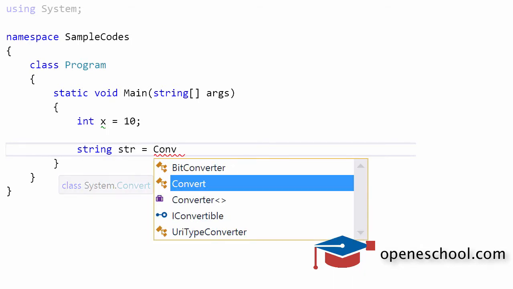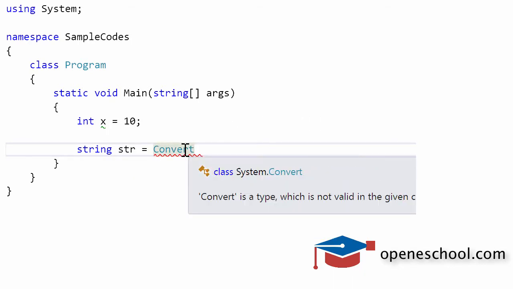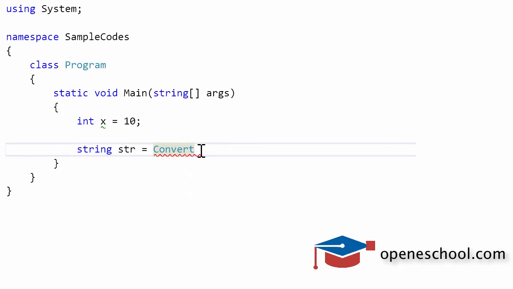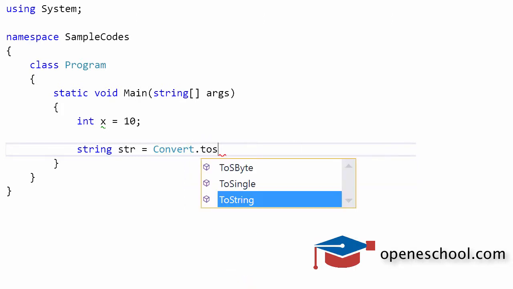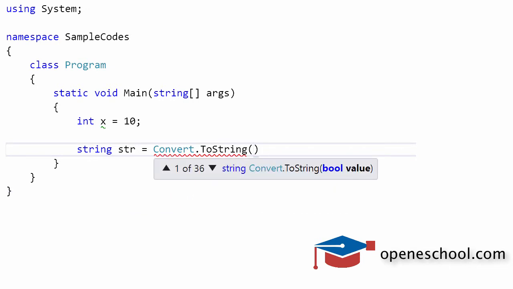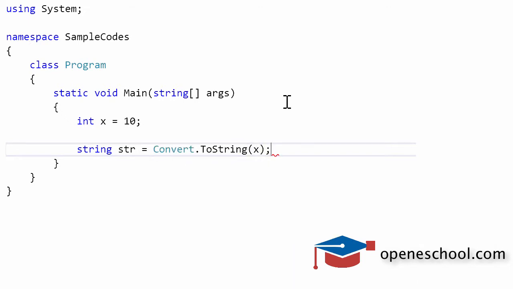So the Convert class, as you can notice, has the toString function. The toString function in the Convert class needs an input. So let's give it an input as x. What we are doing here is we're using the toString function in the Convert class, and we have given it the integer variable x. So we are asking it to convert the value of the integer variable x into string and store it back into the str variable.